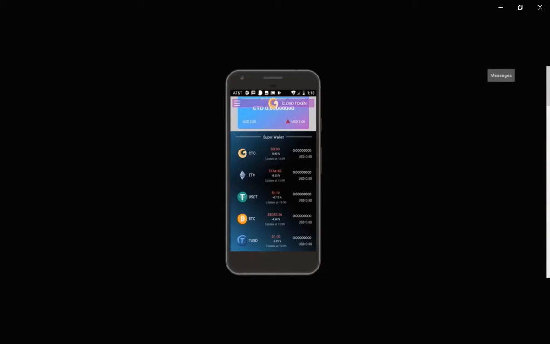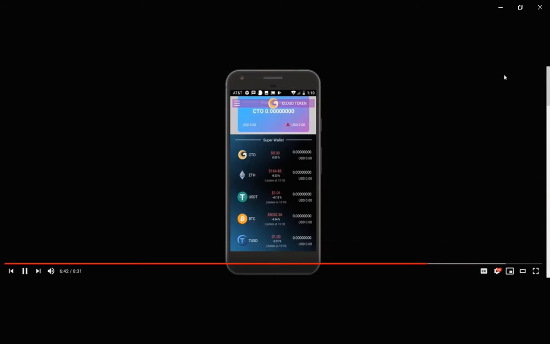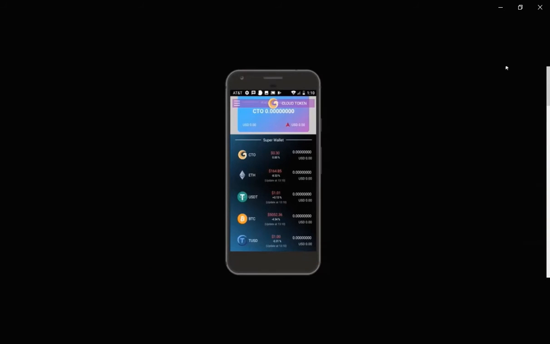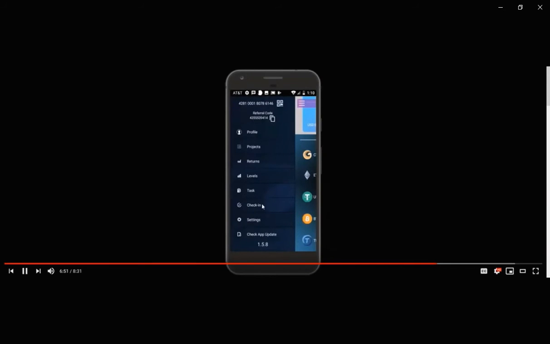Okay, so you have your CTO, which is what you're going to get paid in if you are actually using the Cloudtoken wallet, Ethereum, Bitcoin, Bitcoin Cash, and TrueUSD, and USD Tether. Okay, here's all your information. You have all your menus here.